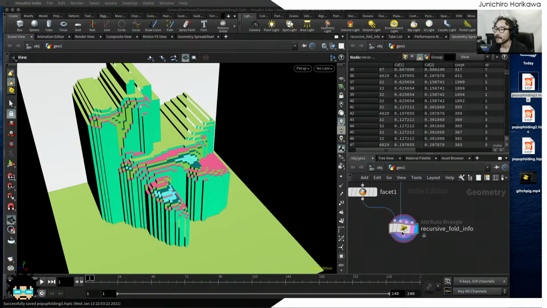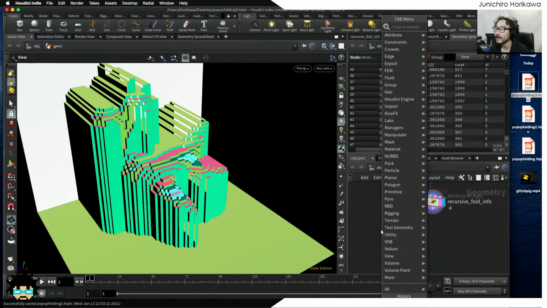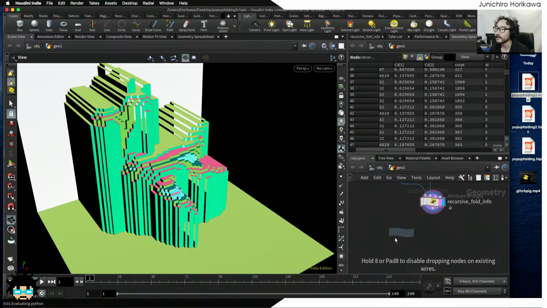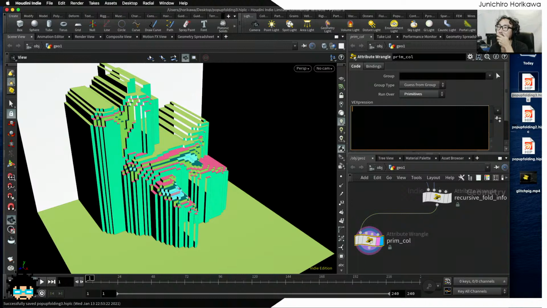All right, now, first of all, this color is just for debugging, just checking if the recursion has been done correctly. So I don't need this color anymore. I'm going to recolor this first using primitive Rango again, based on the normal direction. Maybe for the top, I'm going to change the color for the plane facing top and facing forward, at the front side. And I'm going to use a random color. Okay, make it really simple.